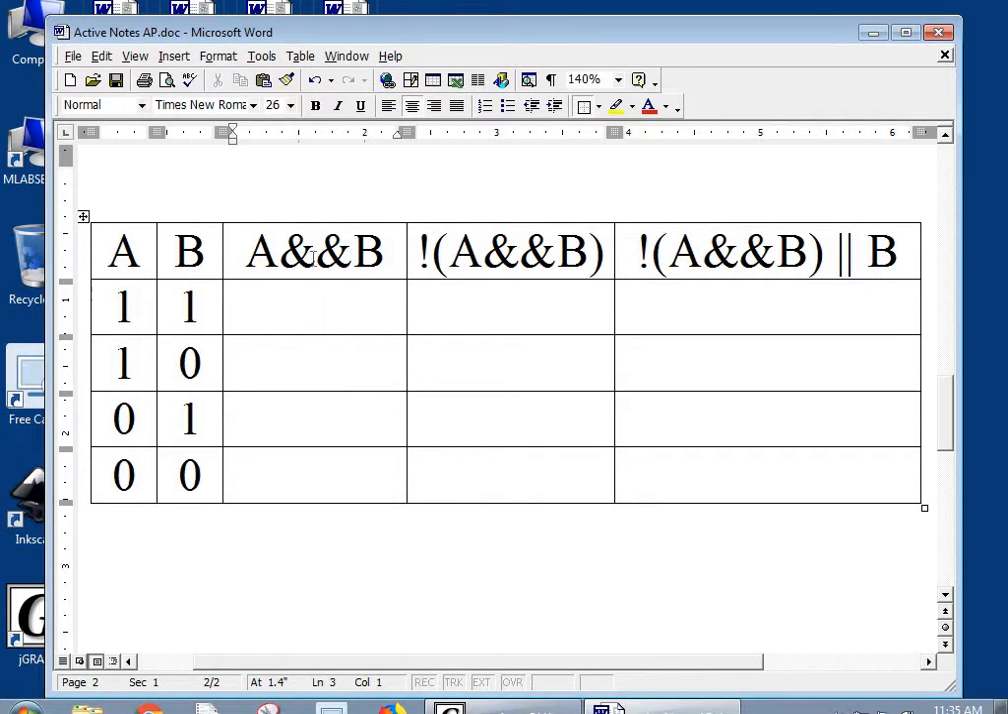So we're first going to do A and B. So right here we have A and B. If they're both true, we're going to say this is true. So this column would be a 1 and then a 0, 0, 0. Right? Because the only place where A and B are both true is right here. Otherwise, we've got one of them true, the other one true, or none of them true.